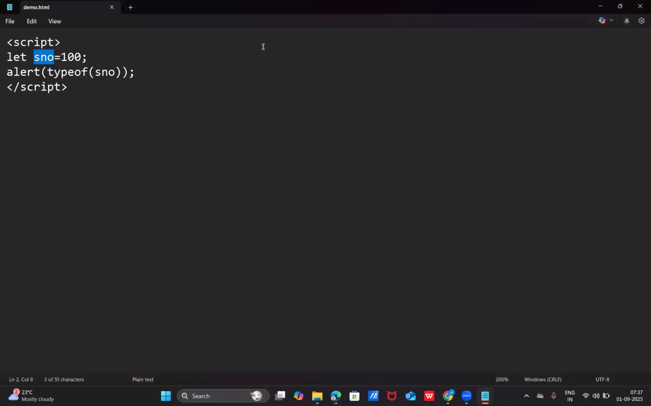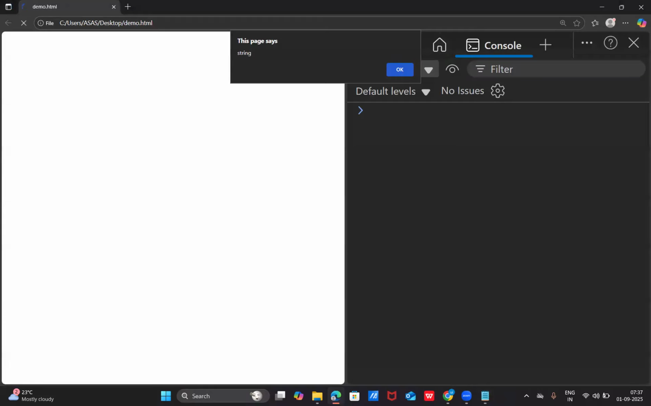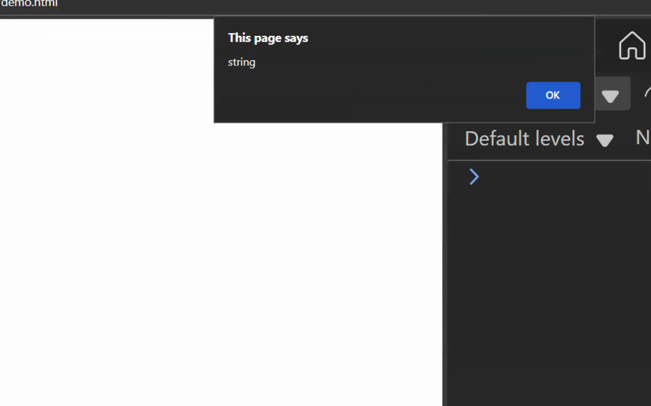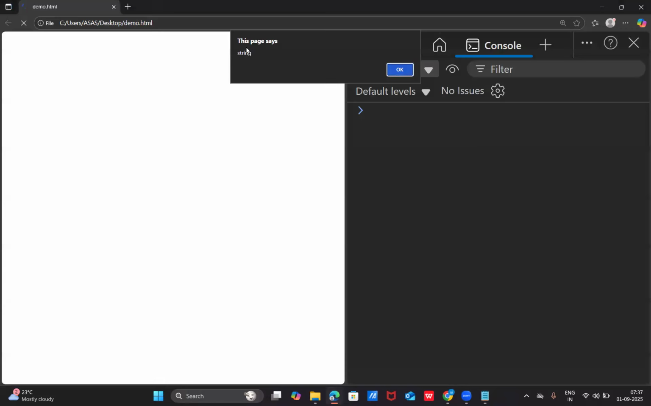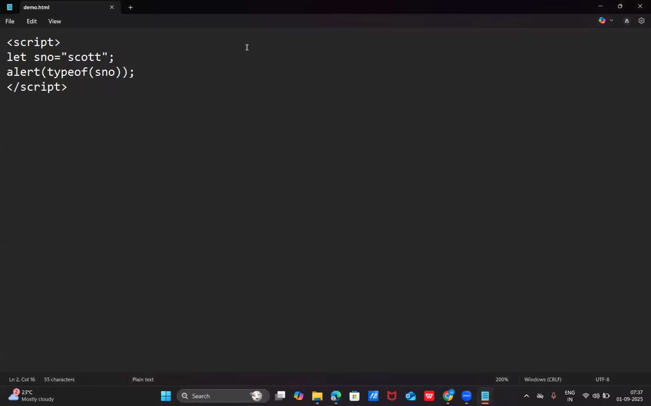Is it clear? For example, if I store Scott, now what is the type of this variable? String is that type. Is this clear? Like that. Here the thing is the type of variables. Is it clear?